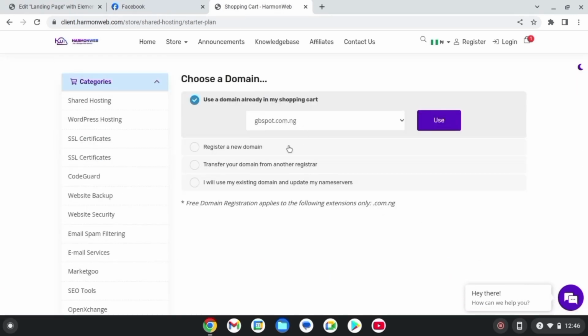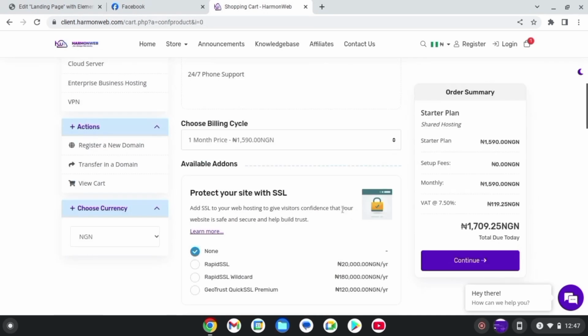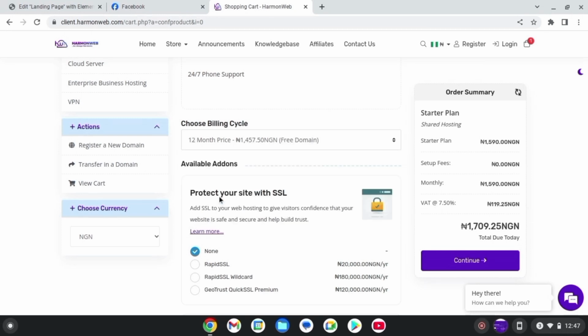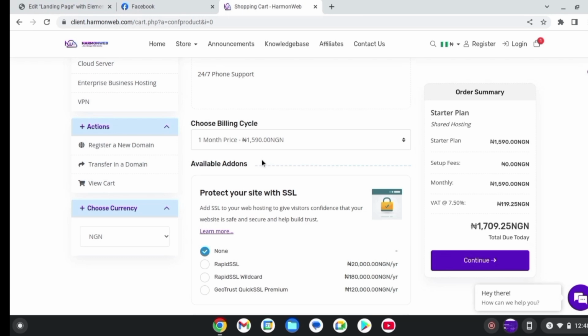Since we are registering a domain name and purchasing a hosting together, we can click on this use. Now, if you want a yearly plan, you can click on this to select the 12 months price. You will see the total due here. And mind you, this comes with a free domain. If you are purchasing this hosting now, you get the free .com.ng domain name. But if you are going with the 1 month, 2 months, or 3 months price, you won't get access to the free domain plan. So that's what you should know about this.